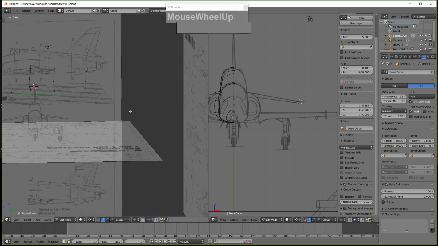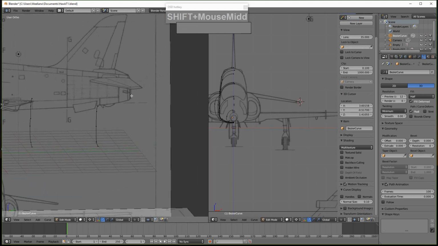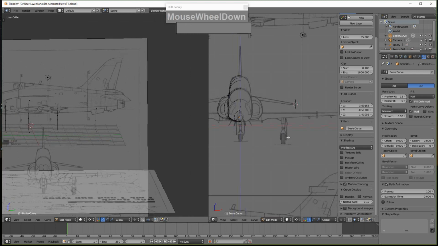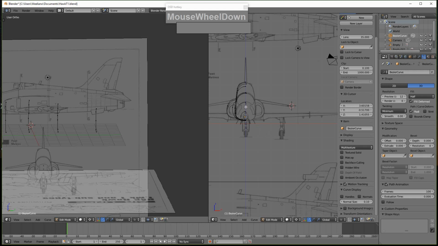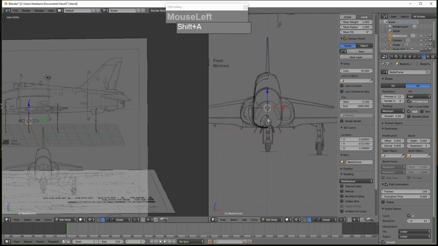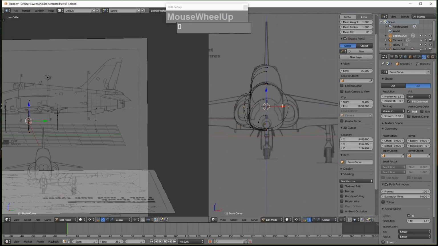Now the last curve which I want to create is the circular curve representing the nozzle of the aircraft. So I'm going to create a curve in the front view. So first I'm going to left mouse click the cursor here, then press Shift A, and then I'm going to create a Bezier circle. I'm going to press R followed by X 90, and then while the vertices are still selected, I'm going to press W and subdivide it.